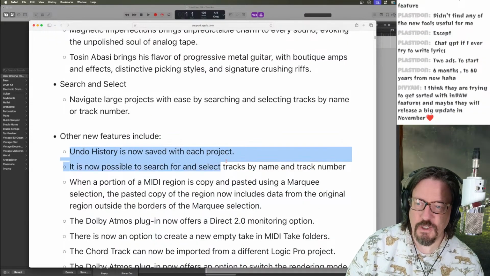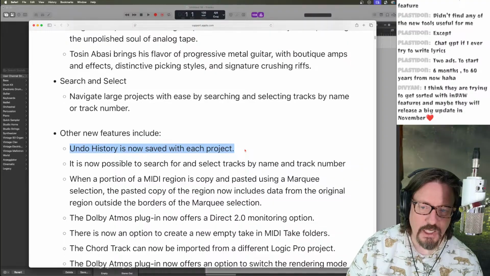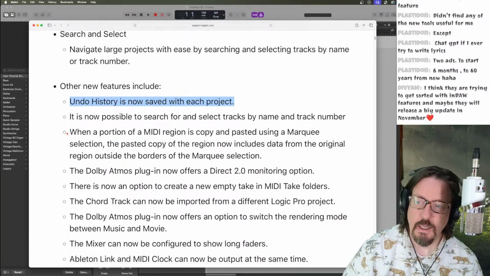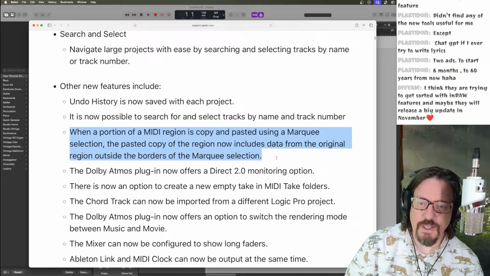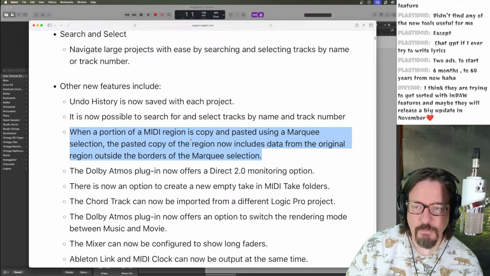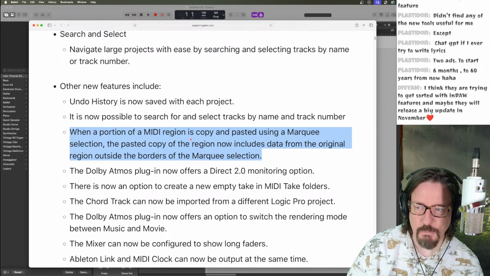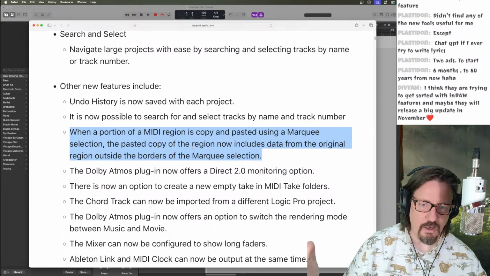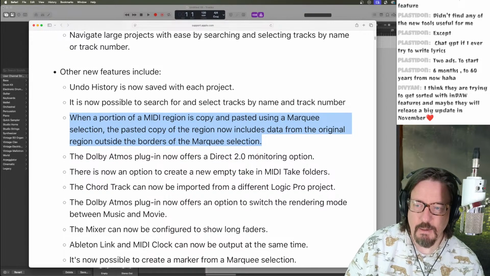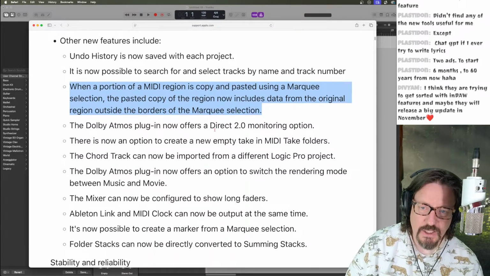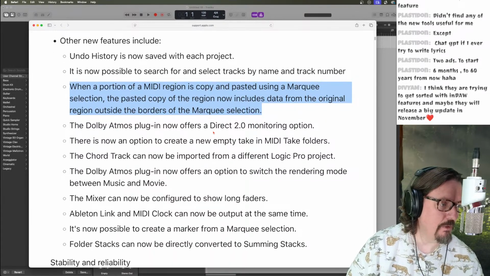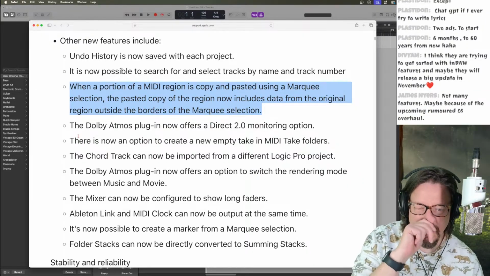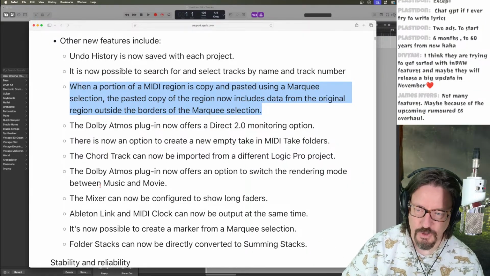But the other new features, we have undo history is now saved with each project. You have to turn it on in the settings, but turn it on. It's a great feature. This one I actually really like. When a portion of a MIDI region is copied and pasted using a marquee selection, the actual region has the edges of the notes underneath that aren't visible. That's awesome. We got a Dolby Atmos Direct 2.0 monitoring option. I don't know how many of you are using Dolby Atmos or spatial audio, but they did add a few things with that. There's a new vertical slider.